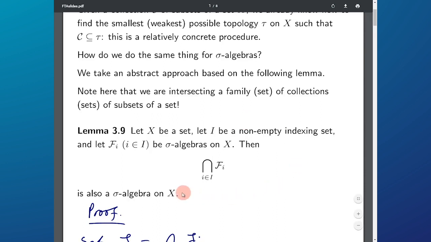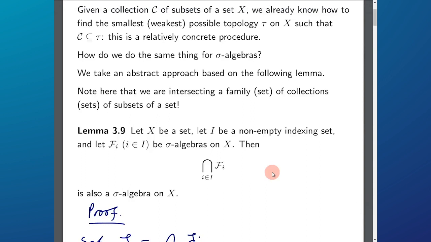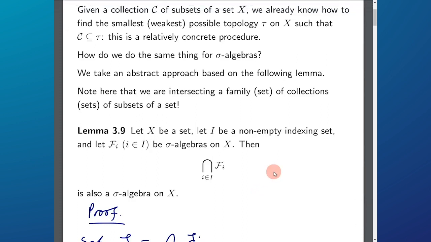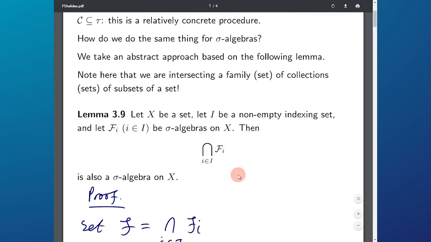And then you take lots of sigma algebras on X and you intersect them. So you look for those sets which are simultaneously in all of the sigma algebras you're looking at. Then when you've done this intersection, you get another sigma algebra on X. So we're looking at a family of collections of subsets of X, and that's quite abstract. But the proof is still very easy.